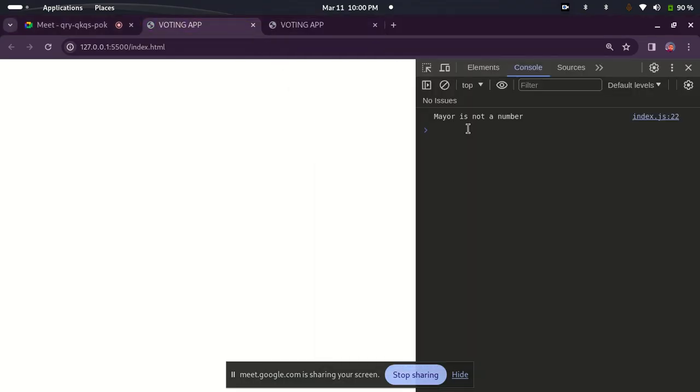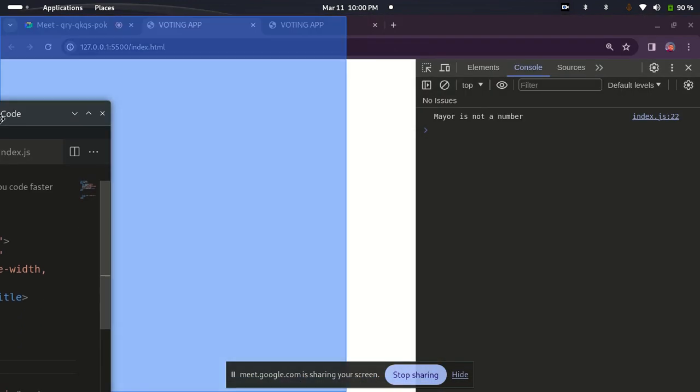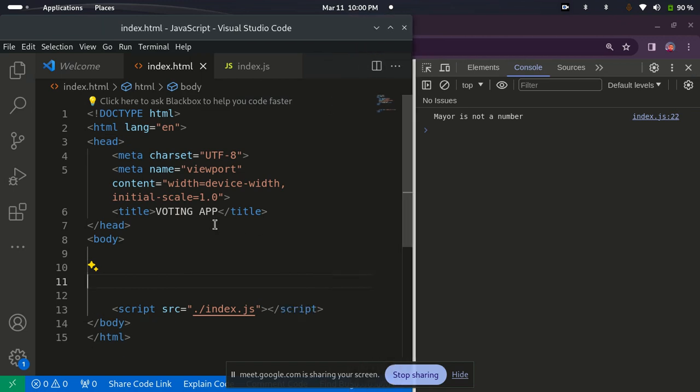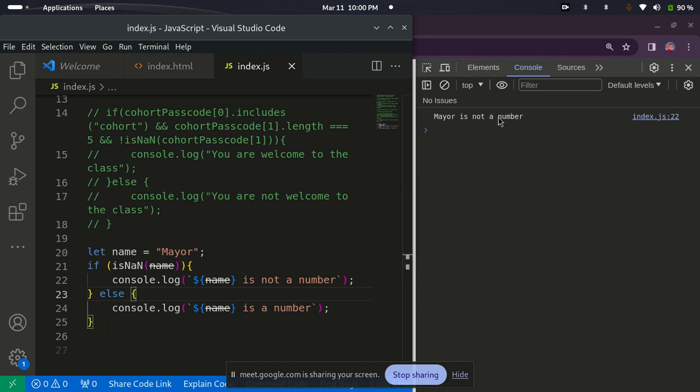I think I already have something. Okay, you can see what it's telling me. Let me take this to the side. I think I should be coding like this. You can see what it's telling me: major is not a number. Remember, console.log is not a number. This is not a number because I'm using isNaN. So I believe we all understand.